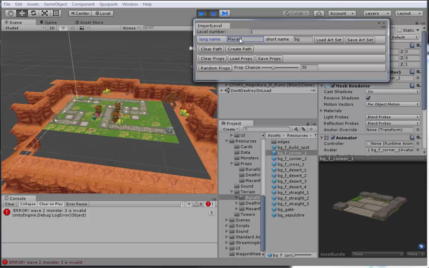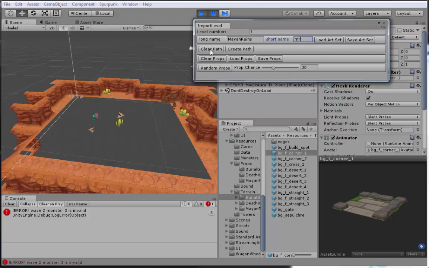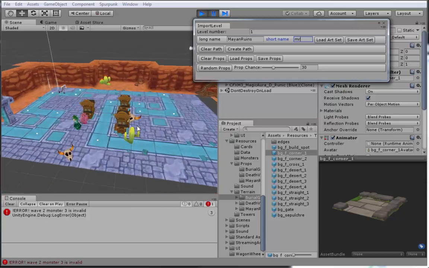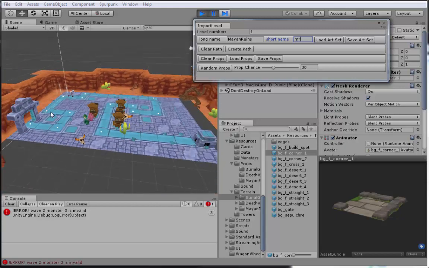And if you wanted to, you can type in Mayan Ruins just to see what it looks like. MR, save that art set. Make sure to clear the current path, then create path. And then boom, we've got these cool Mayan Ruins going on. So that's just sort of a switcheroo for the art, but the game is still the same. And that's what this does.